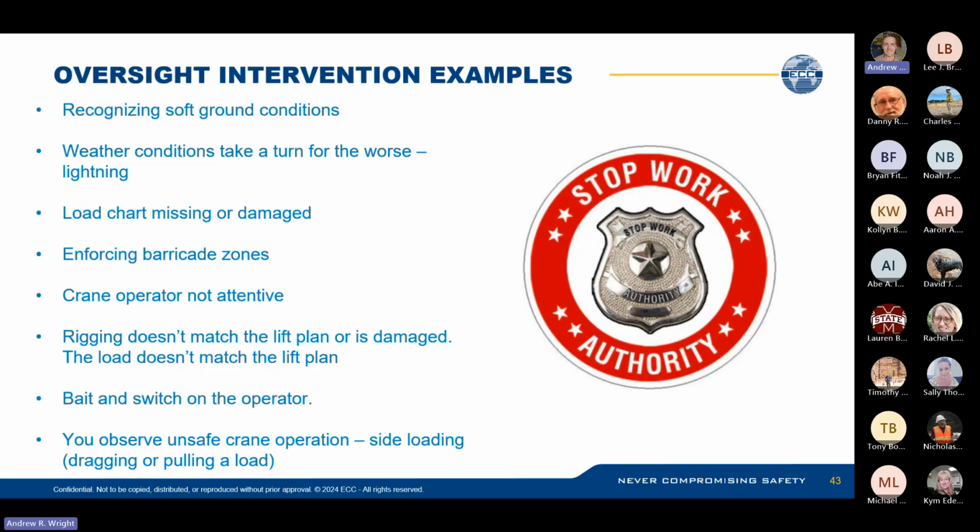Some examples of times where you may want to pause or stop work: after a rain event, you recognize some soft ground conditions, and maybe the ground is going to be a little bit unstable and can create the potential of a crane tip over, which would be catastrophic. So if you see something like that, say something.